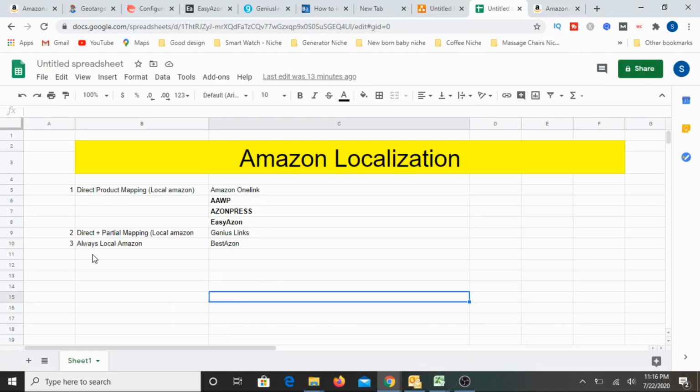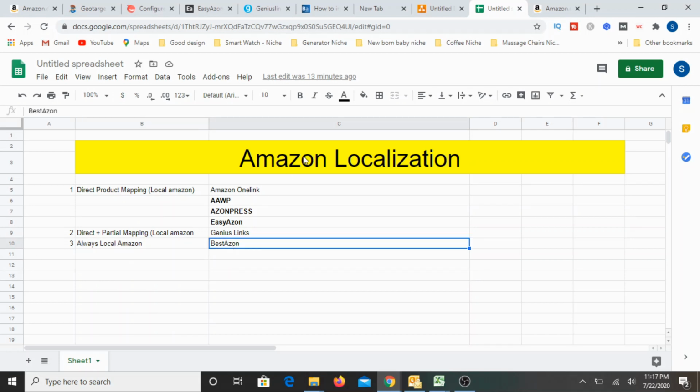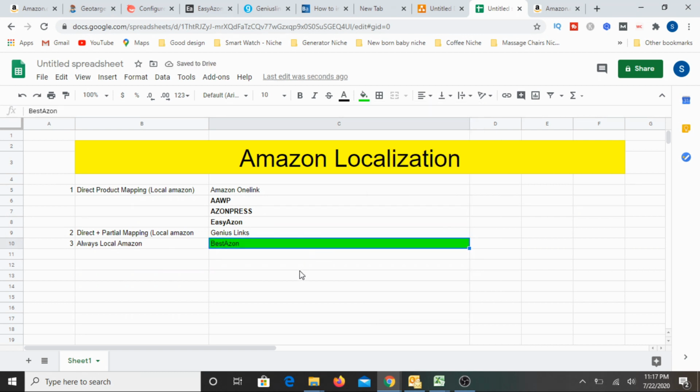Now this job is perfectly done by BestAzon. If there is a direct product match, it will open the product link. If there is no direct match, it will take you to the local store, like Amazon.in or Amazon.ca, and just open a page saying the product is not available, but it will land in the local store only. In no case does BestAzon take the user back to the original country. That's the best thing I found with BestAzon.